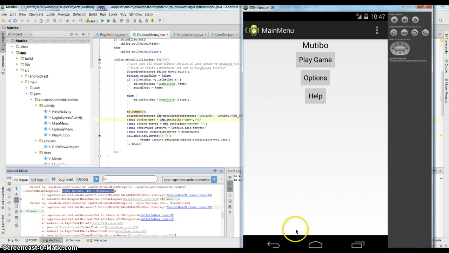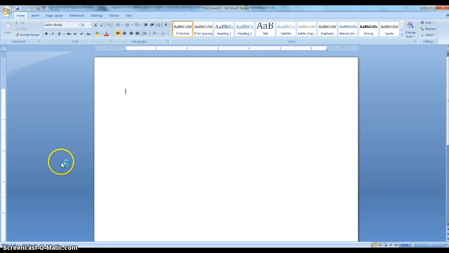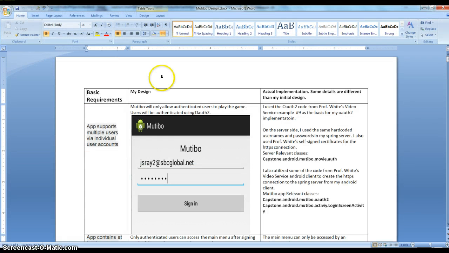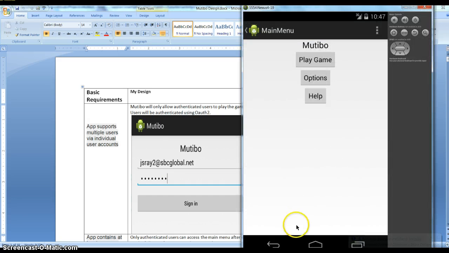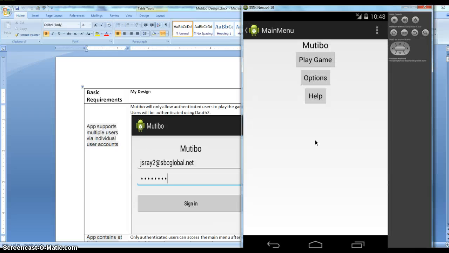So I'm just going to go through the requirements for the assignment. So you'll see my design doc here. We've already shown you the app supports multiple users via individual user accounts. Like I can type in user 0 instead of user 0. If I go back into user 1, sometimes it's a little slow, but you can see I still got to the authentication page.